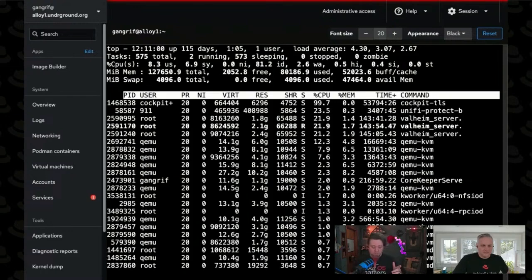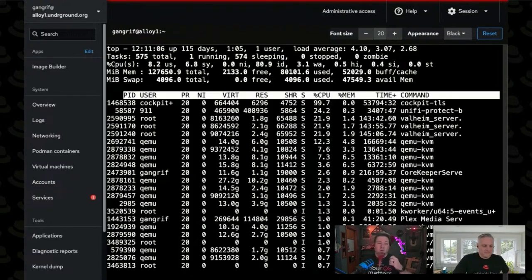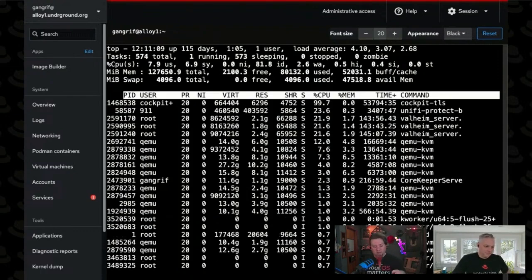Now, the reason I wanted to do this command on this machine is because our lab machines only have one CPU. This one has 12.